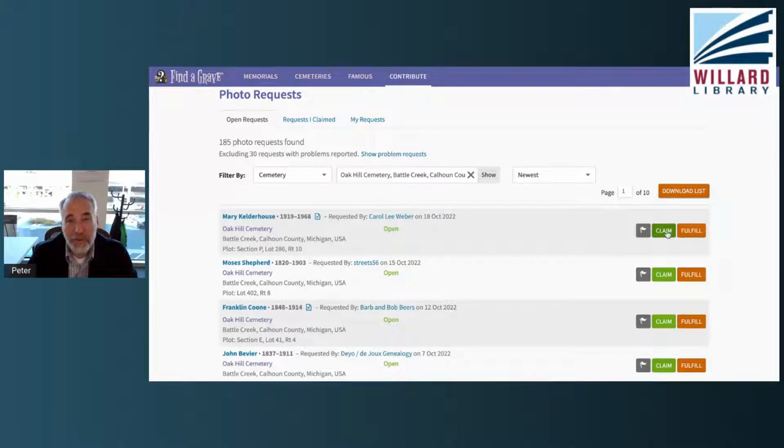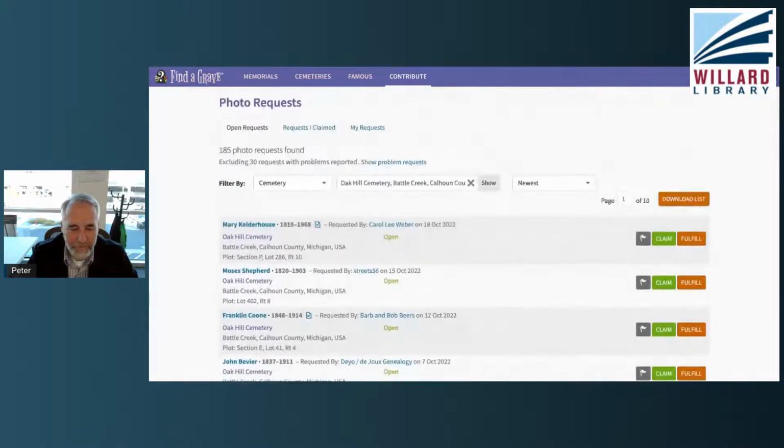Or you can claim this request. That allows you to say, I'm going to go take this picture. It may not be important in your area because maybe there aren't a lot of volunteers in your area, but if there are a lot of volunteers in an area, it saves some time. If someone says, hey, I'm going out to the cemetery, I'll take that picture, then someone else in the area doesn't have to do it. And then when you've claimed it, you can fulfill it. And I'll show you an example of that in just a bit.